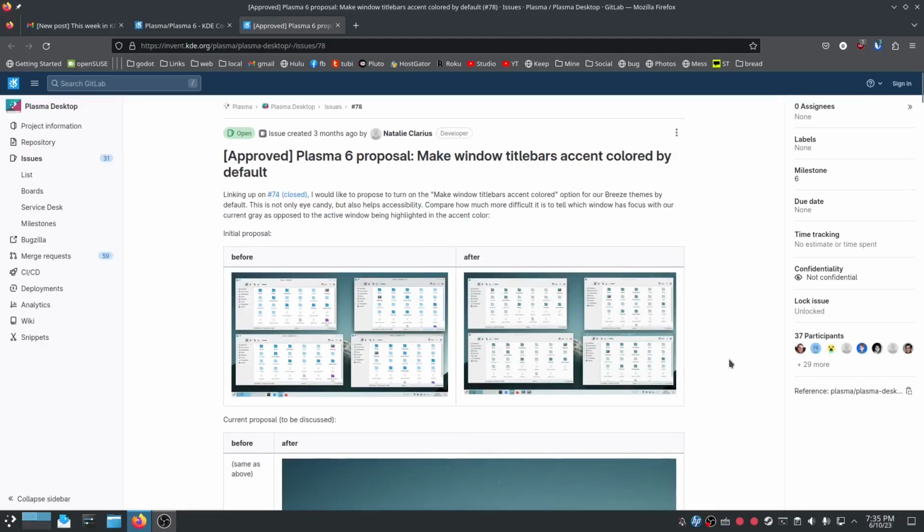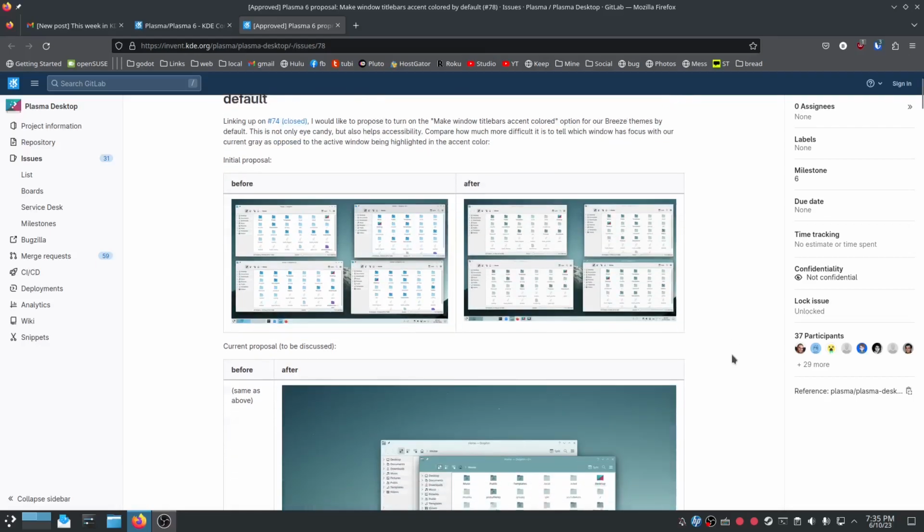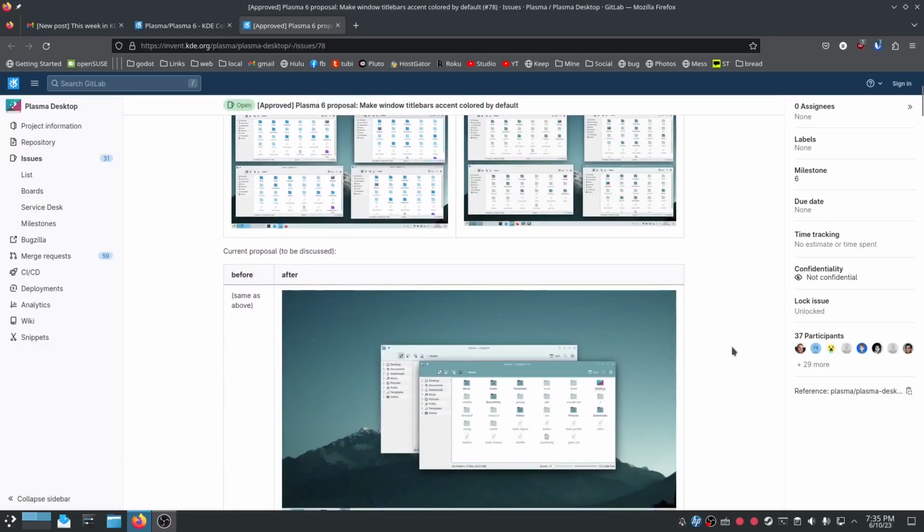But let's see. Linking up on number 74 closed, I would like to propose to turn on the Make Window Title Bars Accent Colored option for our Breeze themes by default. This is not only eye candy, but it also helps accessibility. Compare how much more difficult it is to tell which window has focus with our current gray as opposed to the active window being highlighted in the accent color. So this sounds like it's only for the active window. Title says Make Window Title Bars, but it sounds like they're going to do it for only active windows, which I approve. I like it.